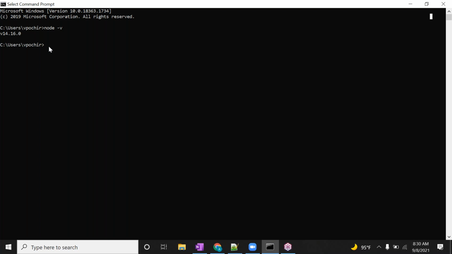To check whether Node.js is installed properly or not, run this command: node space -v. If it is displaying the version number properly, it has installed properly. So then, what is the second step we need to do? Install Angular CLI. Now write npm space install.